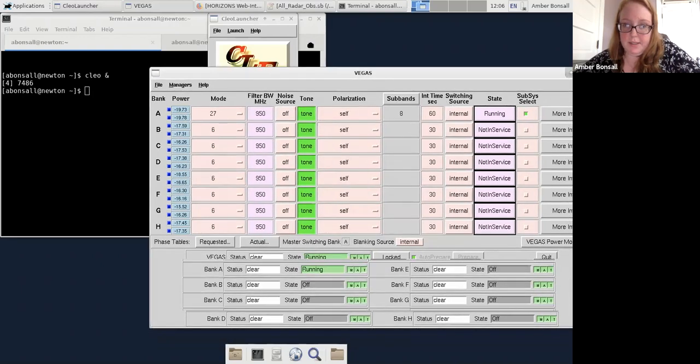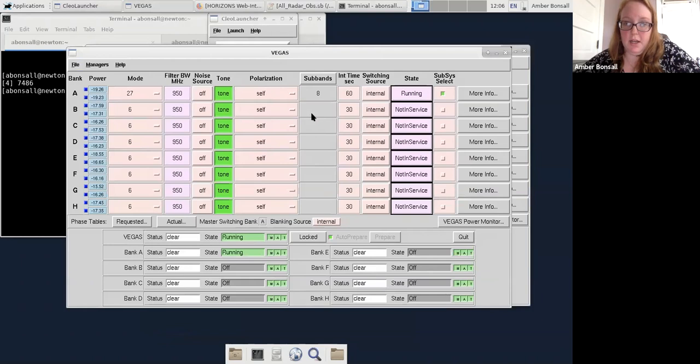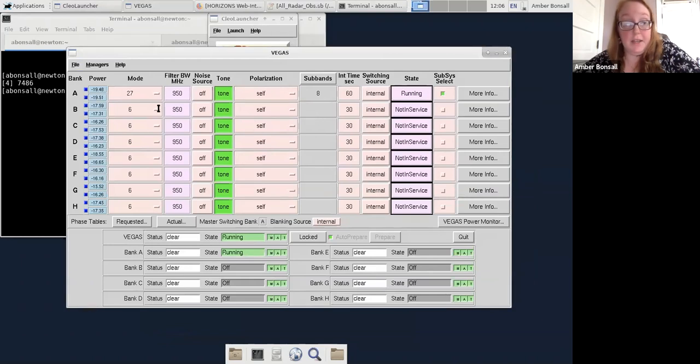So this is the Vegas backend control screen. Again, I can't do anything to it because I am not in the gateway at this particular moment, but it shows you all 8 of our banks. It tells you what mode each one is in, and their bandwidth. You can see down here that whoever's running now is only using bank A, and it is running. Then there are these numbers on the side, which the operators are also looking at to make sure that everything looks good.